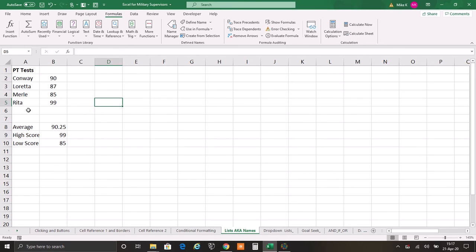Where that gets useful is when you want to update a name so that you don't have to update multiple sheets in your Excel workbook. So let's add a new person. Bob has a score of 84 on his PT test, we'll say. You'll notice that my formulas didn't update because the scores name doesn't cover that information yet. So we got to go back to our name manager and update this name.